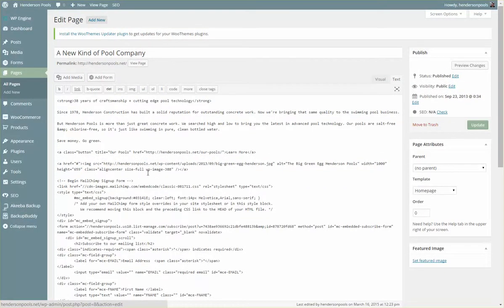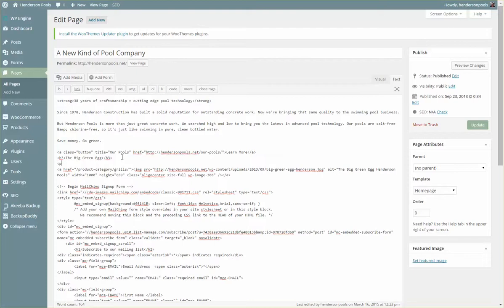Okay, see here, href. We would like that to link to the big green egg section of the website. And we also are going to want some sort of heading to give an indication of what exactly it is. So let's bring in an H3. So big green egg. Let's close that H3 off. And maybe a nice little blurb below it would be nice as well. Let's bring in some P tags.